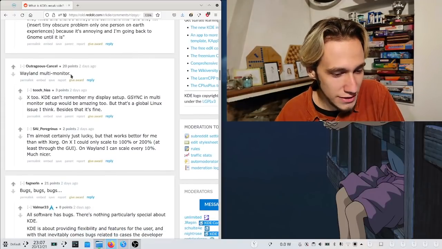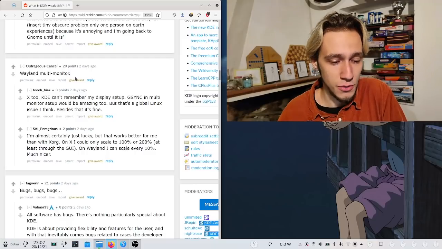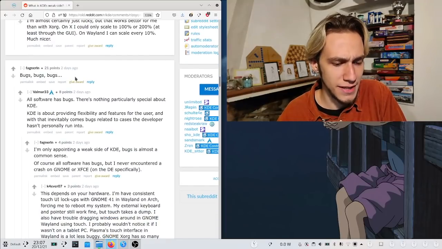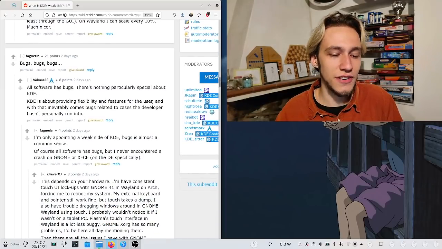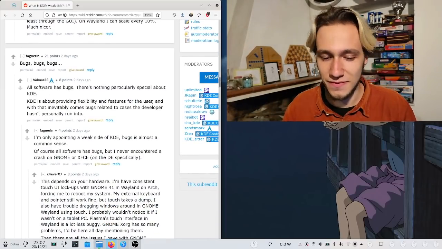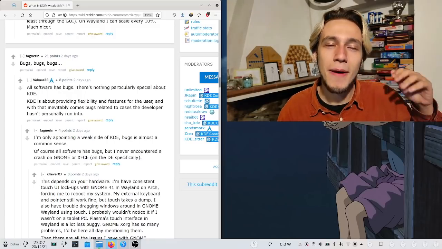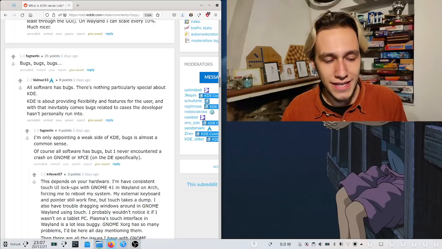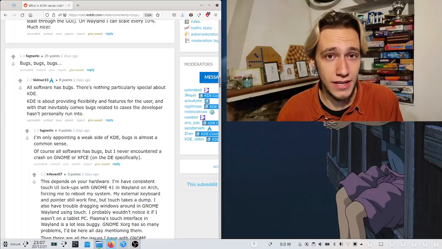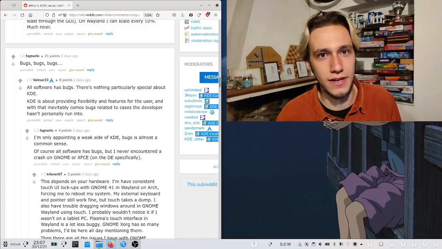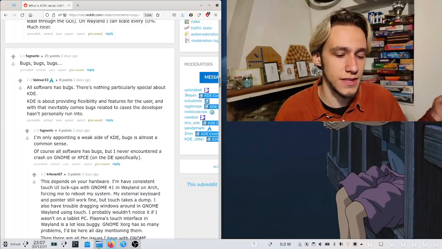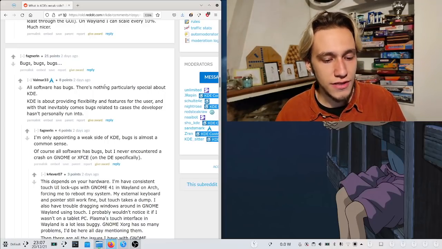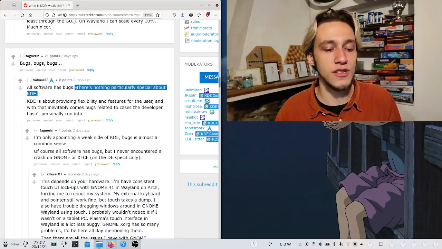Wayland multi-monitor, true. I don't know anything about Wayland nor multi-monitor, so let me skip that. Bugs, bugs, bugs. All software has bugs. Okay, again, the amount of bugs is what matters, and also the nature of the bugs. So KDE, I think from using KDE and also using other OSs and desktops, does have more bugs compared to other stuff. There's nothing particularly special about KDE. I just think this is wrong.